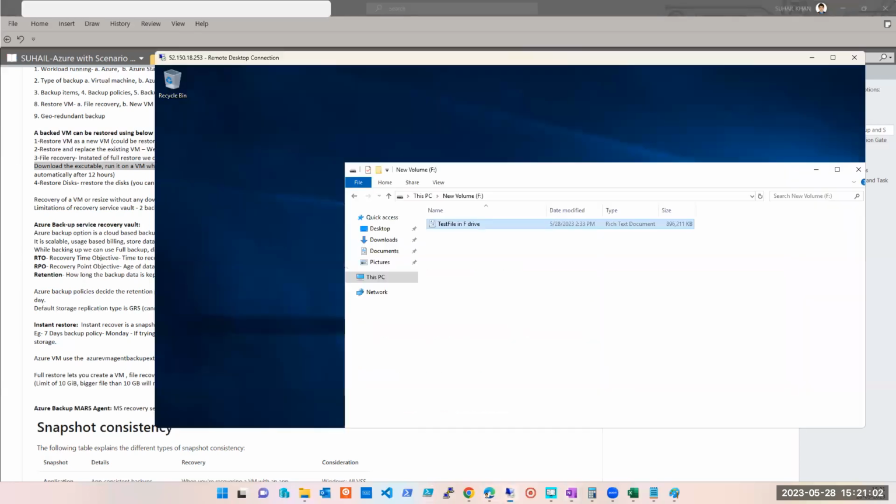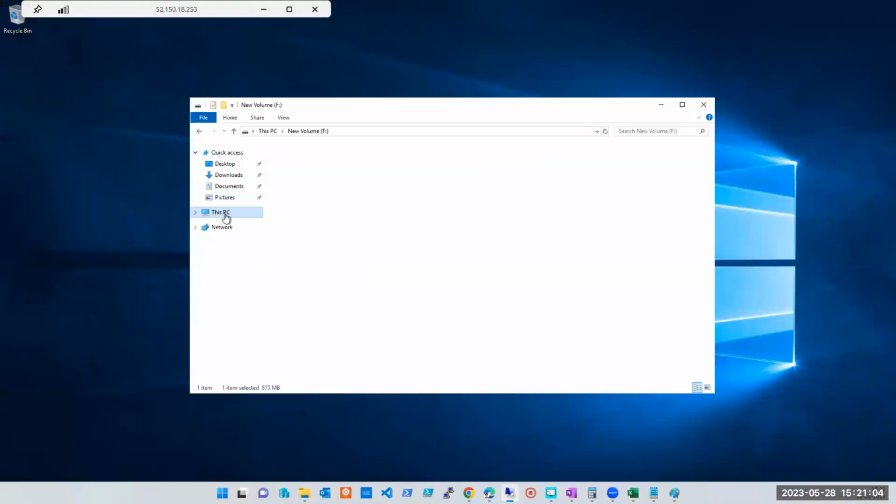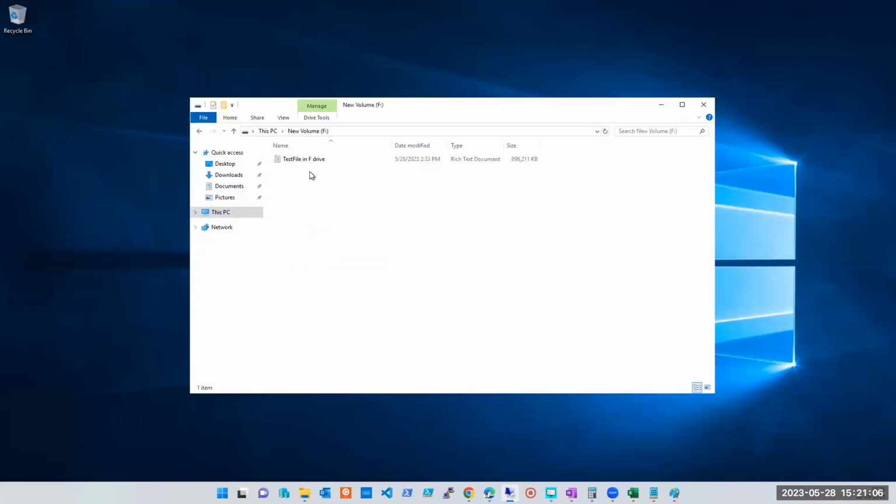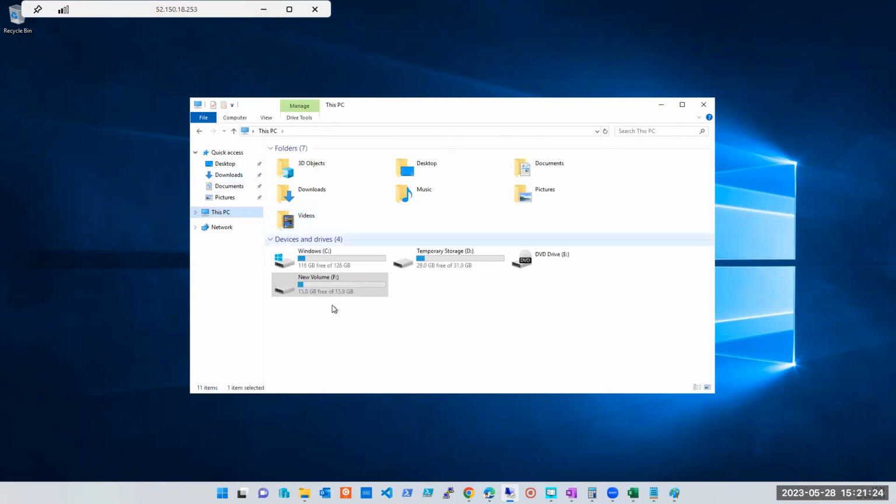Let's say in this machine, in the F drive, I had a file, right? Here there is a file, this is very important for me, and it has been backed up, I know. And now the machine has crashed, but I know that apart from this file, I had no requirement for this machine. I can simply decommission this machine. So instead of restoring the machine, instead of creating a new machine, what I can do is only restore this particular file. How to do that?